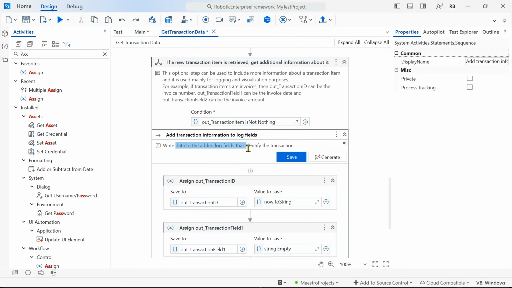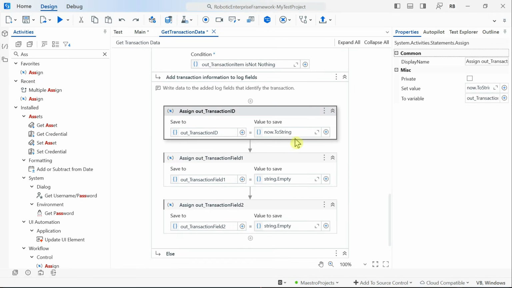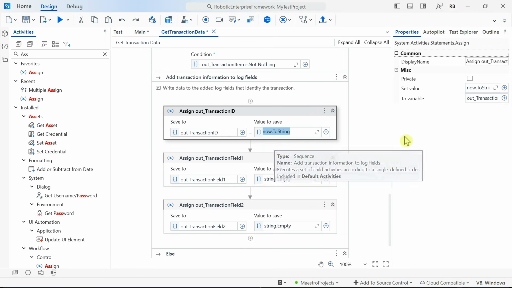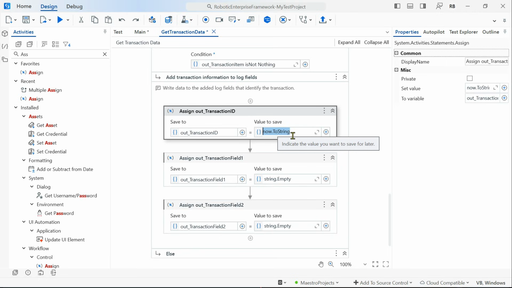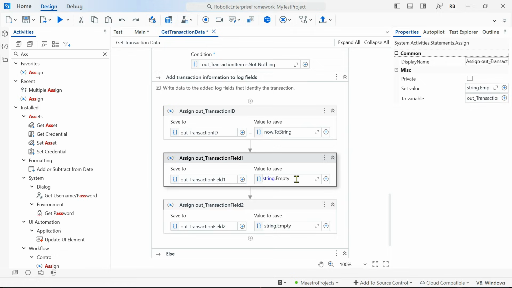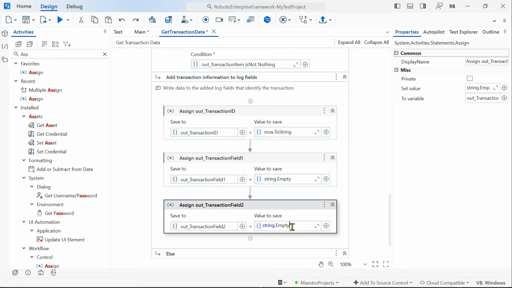Write data to the Add Log Fields that identify the transaction. Add transaction information to log fields. So here if you see, there is now.ToString as the transaction ID. By default it takes the date and time as the ID. If you want, you can change this to the invoice ID, TransactionItem.ID, or whatever specific content. So like that you can put the specific ID numbers here. String.Empty: if you want to replace it, you can put some other value here. Here also String.Empty, which means it's not assigning anything. If you want, you can add the transaction item values into this and use it.